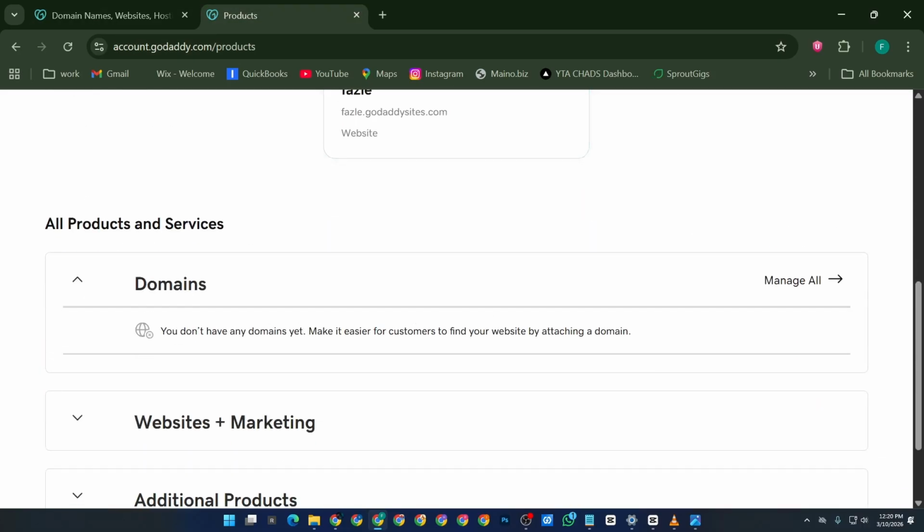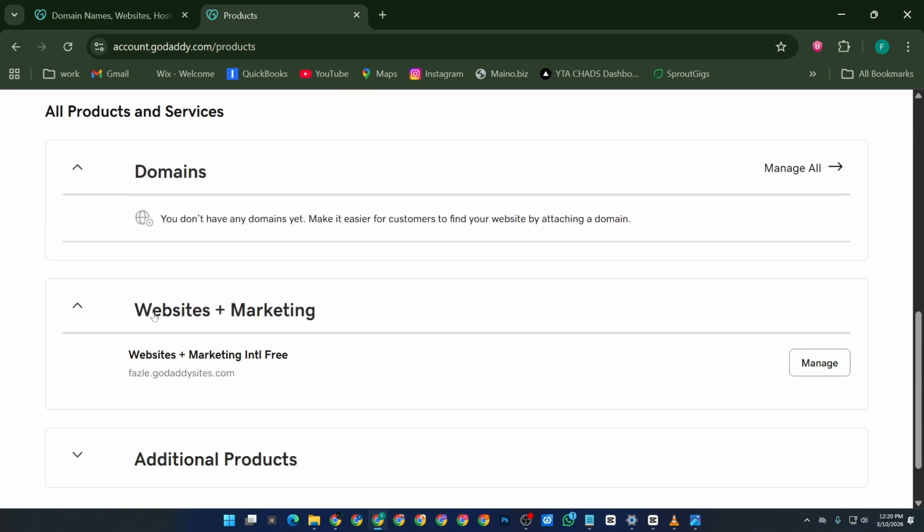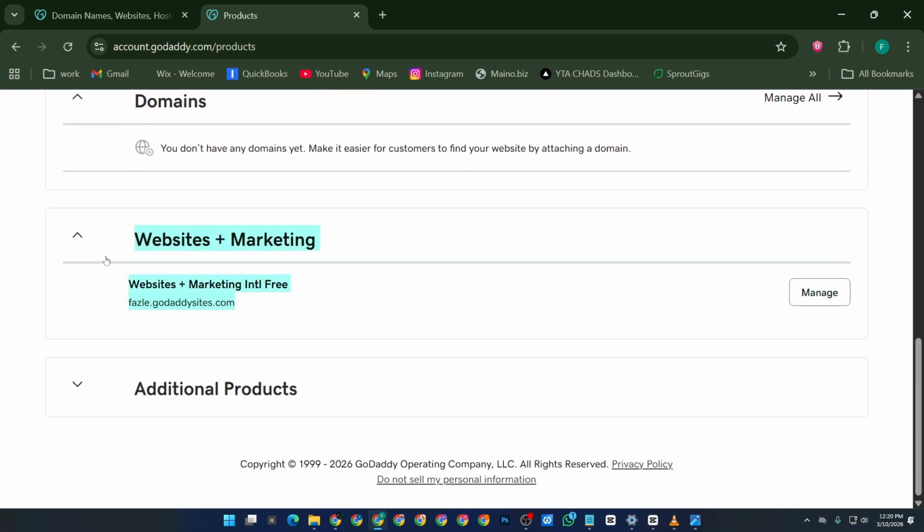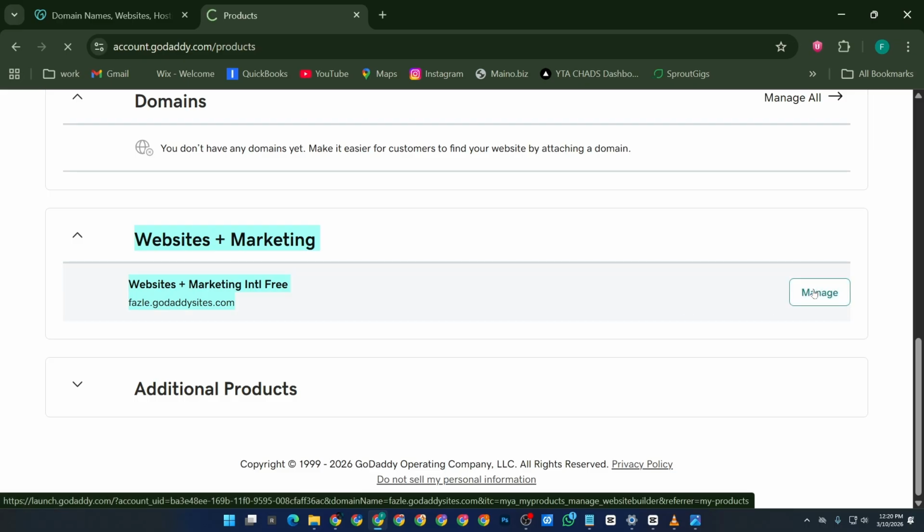Next, find the section called Websites and Marketing. This area shows all the websites connected to your GoDaddy account. Locate the website where you want to add the pixel. Next to that site, click the Manage button. This will open the management panel for that specific website.